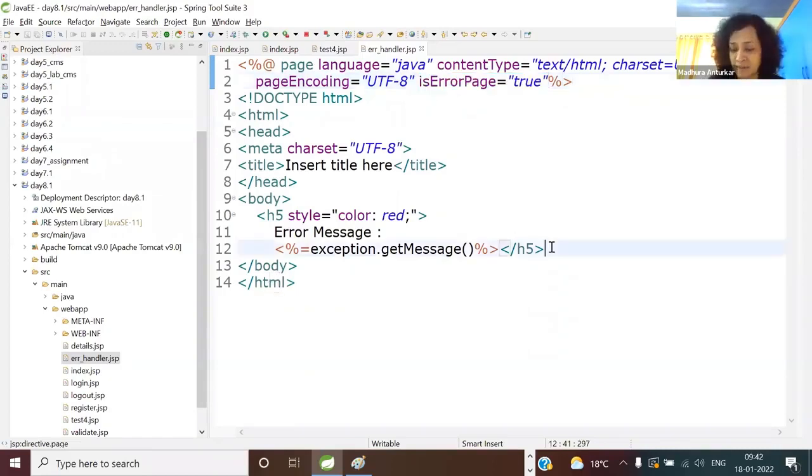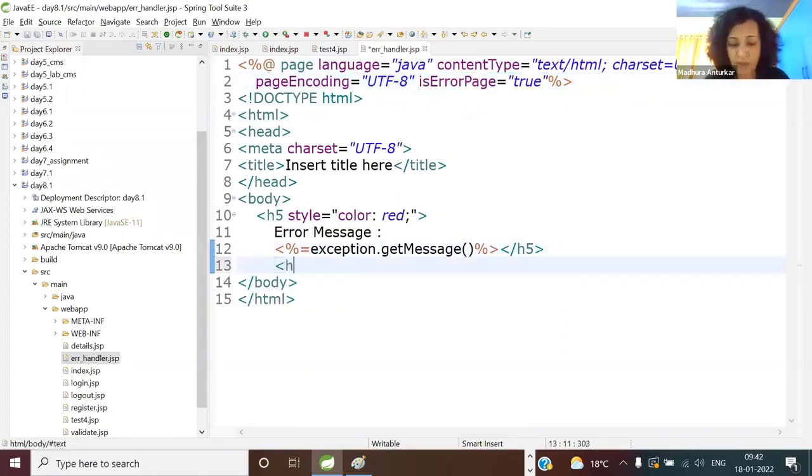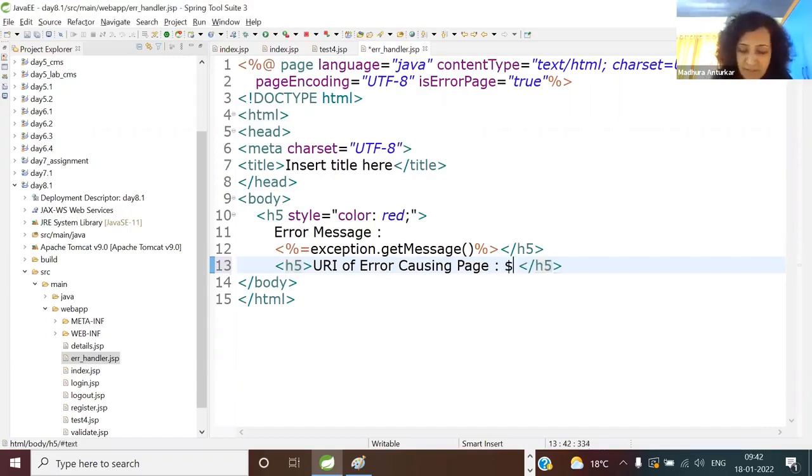So now let us add some more information. I just want to show you that error data part. Suppose you want to print the URI of the error causing page. The method is getRequestURI in error data, but error data is embedded in the page context. So can I access page context from your EL syntax? It's a Boolean question, yes or no? 100% yes. So start with dollar curly braces, remove the white space.